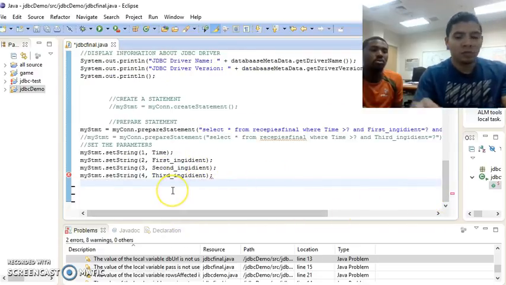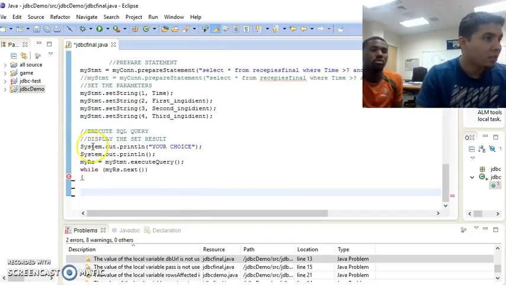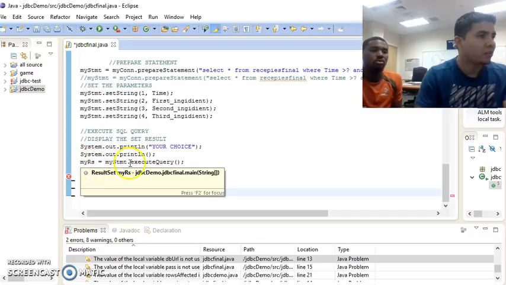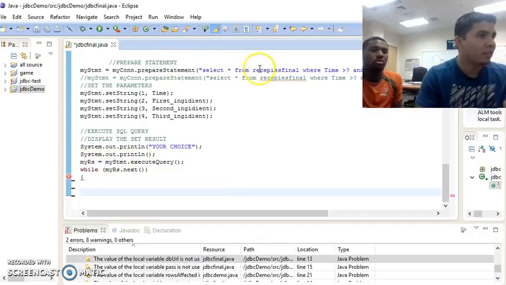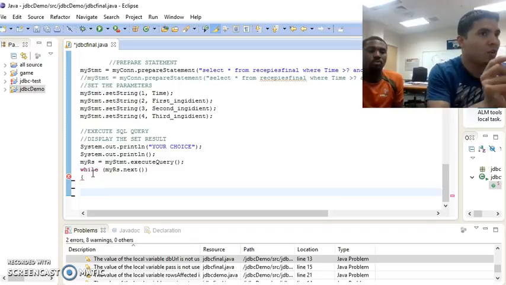Then after that, we're going to execute the SQL query and display the result set. Then we're going to print our choice, whatever we choose here. It prints an empty line, and my result is going to be my statement, this statement here, what we choose, and it's going to go into the loop until the columns are null or empty.